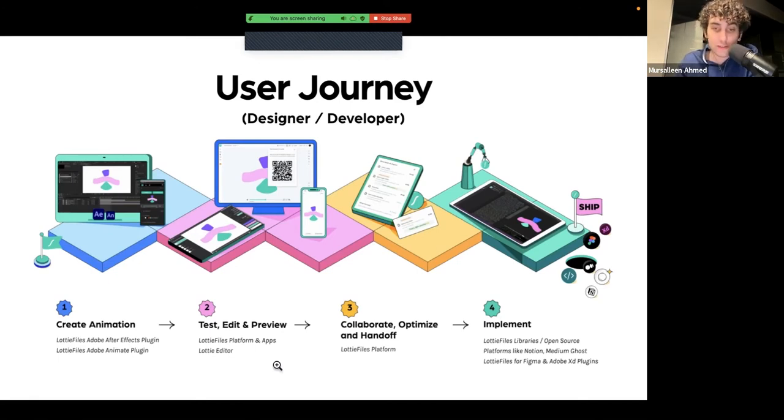Then the LottieFiles platform helps you collaborate, optimize, and hand off your animation. So it helps you send your animation to developers in the best way. It helps you get feedback from the stakeholders. It helps you optimize the animation to lower the file size all across the board. The LottieFiles platform supports you in every step of the way.